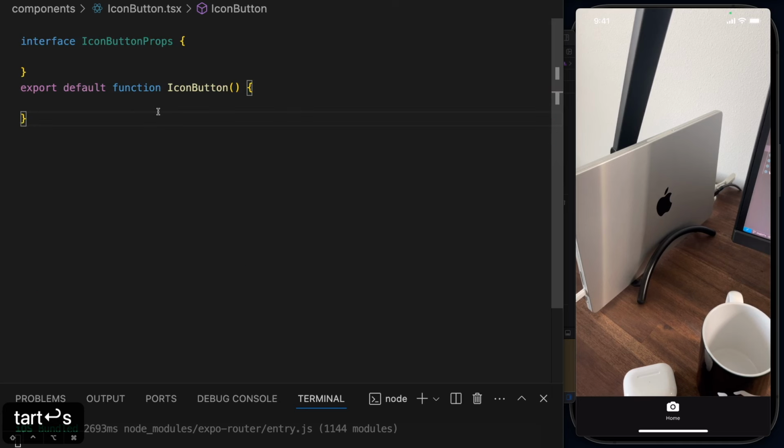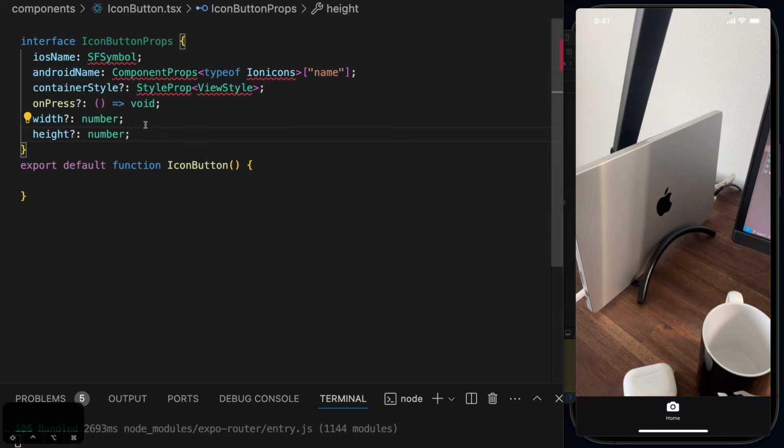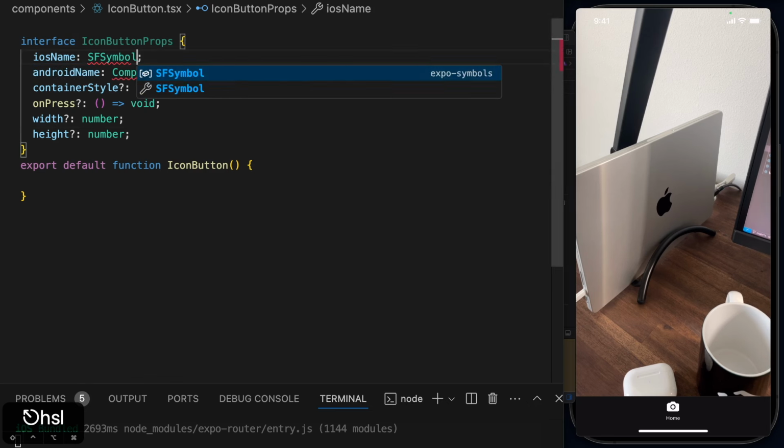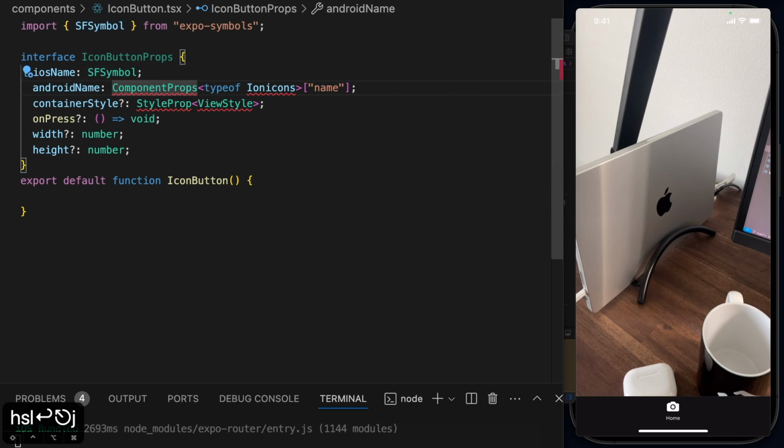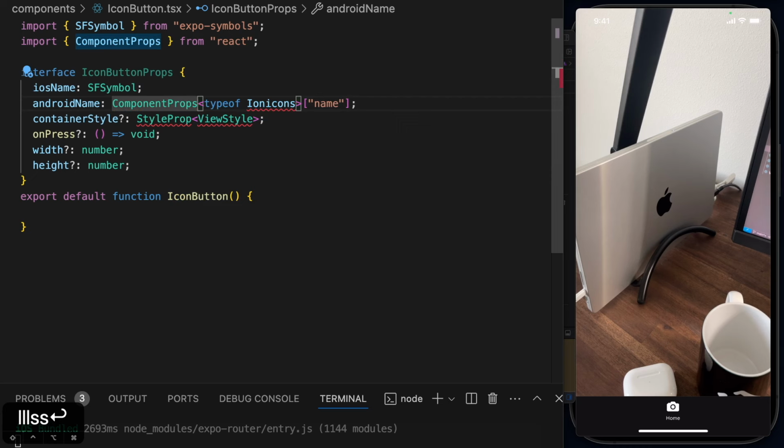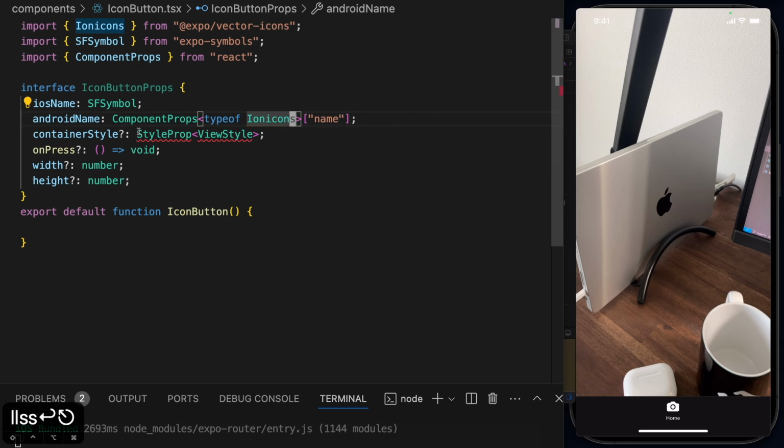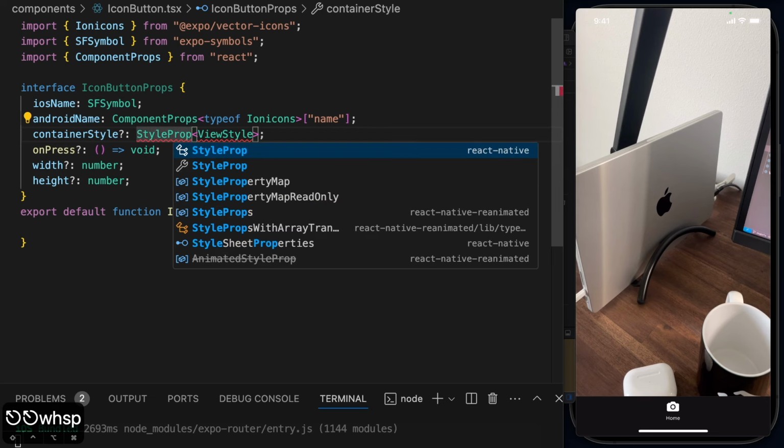Let's continue with the icon button, since we need to add some icons to the screen. This component is very important. So a couple of things that we're going to need for this icon in order to work properly, it's going to be an iOS name, since we're going to be using the symbol view. So I need to type this with the SF symbol. Then for the Android name, we're going to be using ion icons. So I'm just grabbing the type from the icons name. And finally, we need a container style, because sometimes I want to have a custom style.